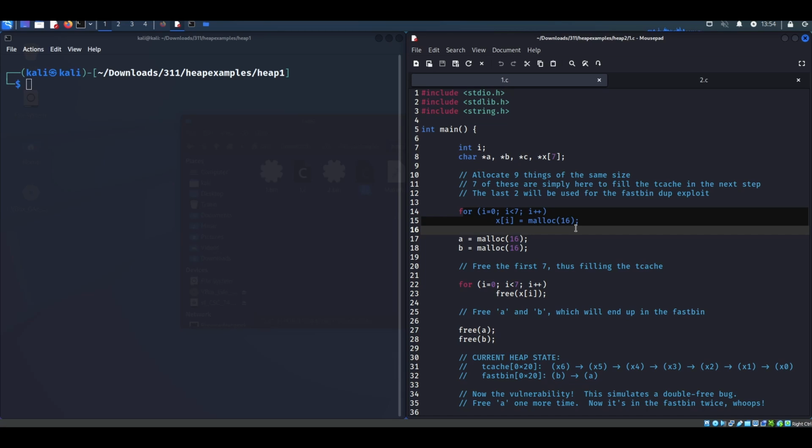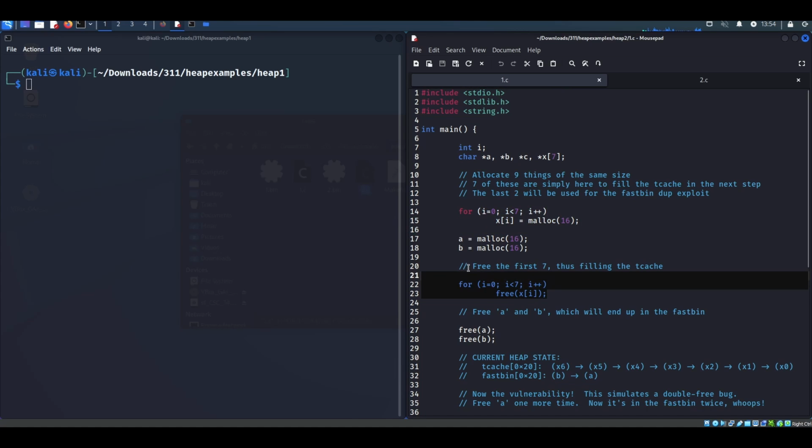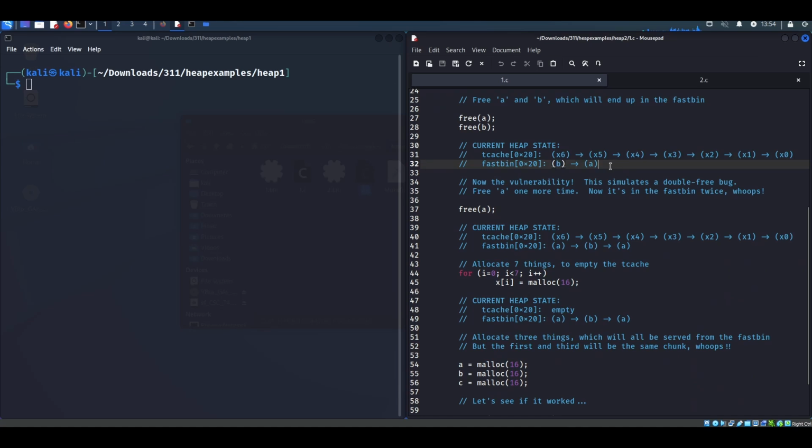And that's exactly what we're going to do. So that first 7 items is going to fill our tcache bin after we free them. And A and B, when they get freed directly after, can't fit in the tcache. The tcache is full, so they're going to go into the fast bins. So our bin state at this point will look a little something like this, where our tcache will have the first 7 items, 0 through 6, and then A and B will be in our fast bins.